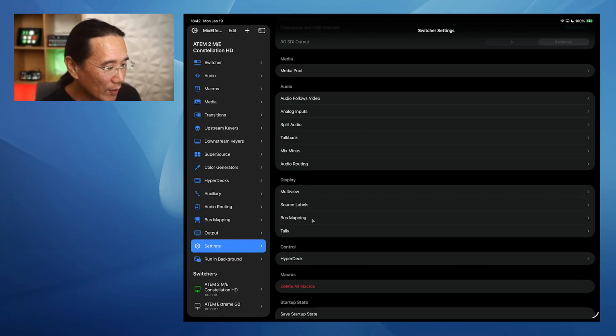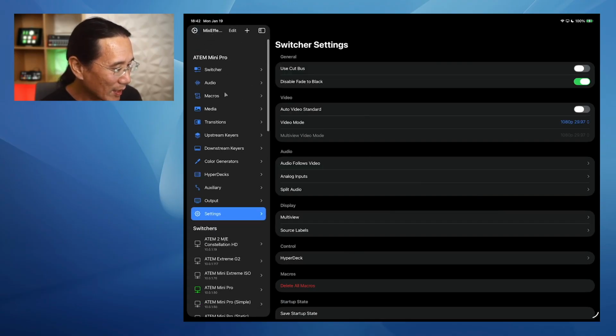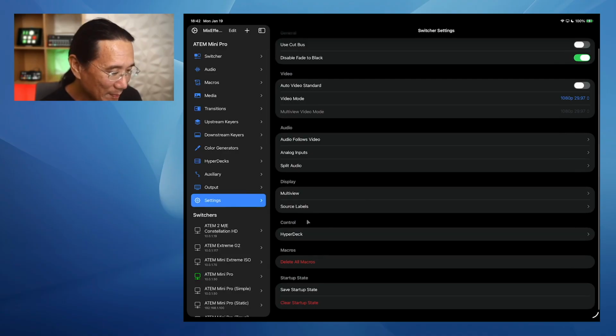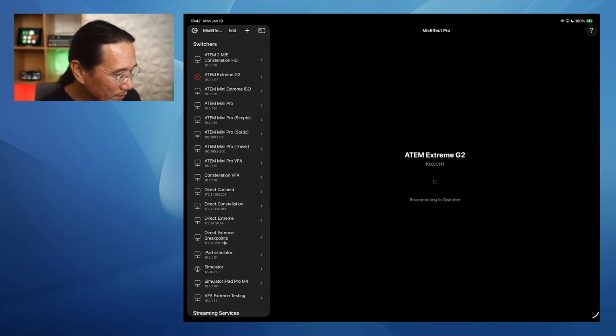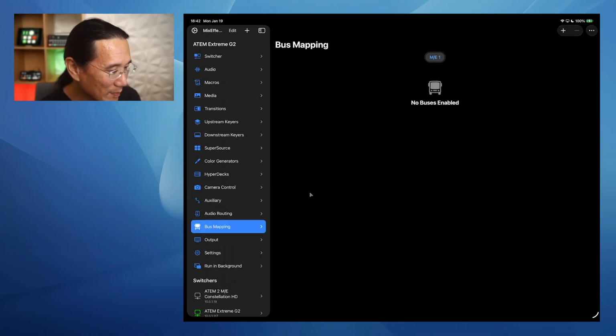Now, again, not all ATEM switchers support bus mapping. So, for instance, if you had an ATEM Mini Pro, here I'm going to connect to my ATEM Mini Pro, there's no bus mapping because the ATEM Mini Pro doesn't support bus mapping. But the ATEM Extreme G2 does support bus mapping. So you can see that right here. I have no buses enabled, and the ATEM Mini Extreme ISO G2 only has one MixEffect bus, ME1.